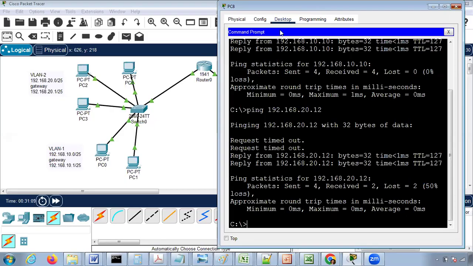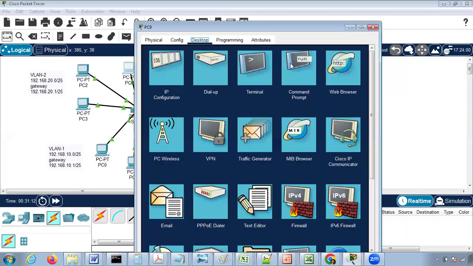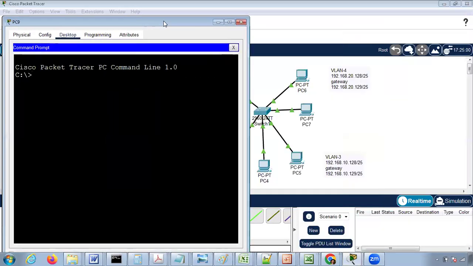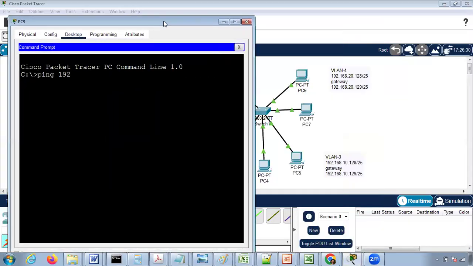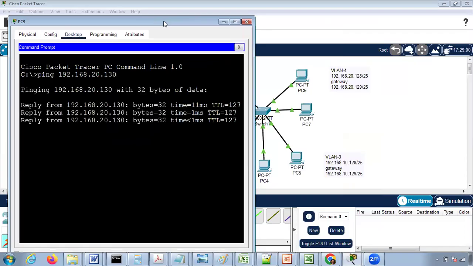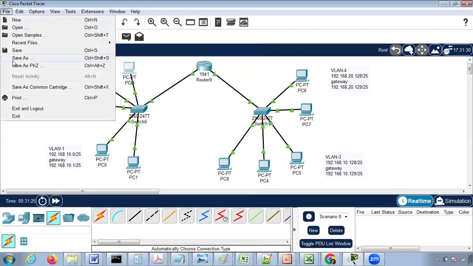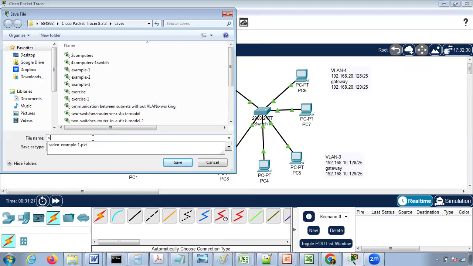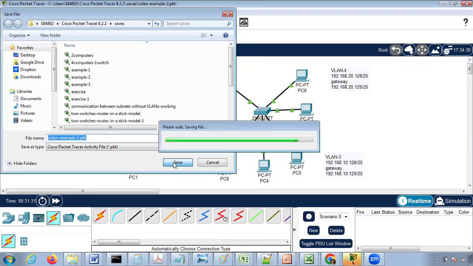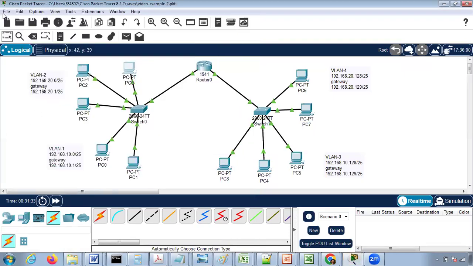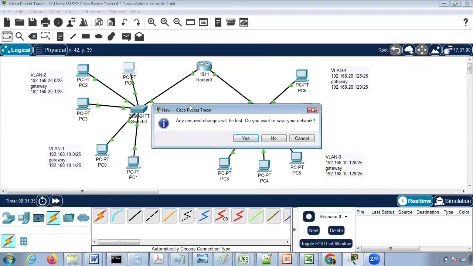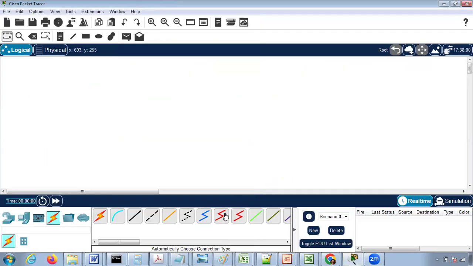So everything is fine. So let's now try from this PC to something over here, ping 192.168.20.130. It's getting a reply from there as well. Okay, so everything is fine. So I'm going to save this as video example 2 and then post it in Canvas. And again, if you want to turn into something new, it will ask you to save. Just make sure to save that time as well. Go to the new window, so that I stop this video.